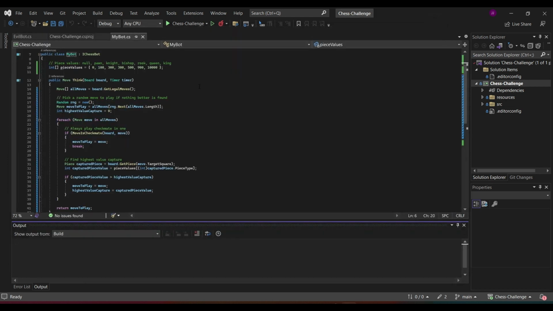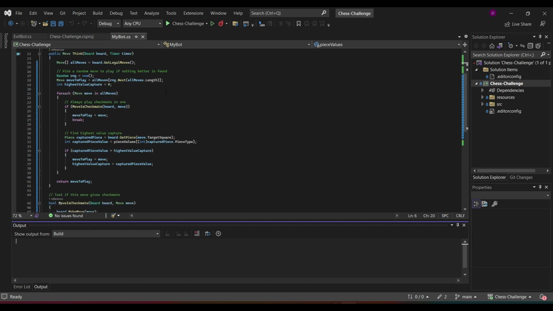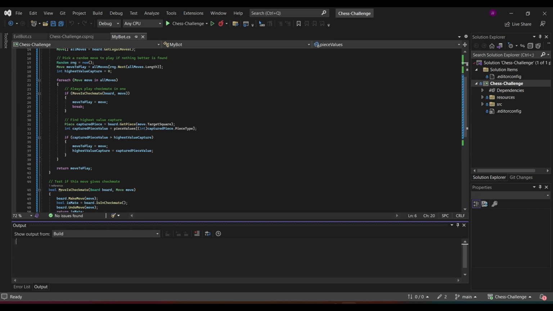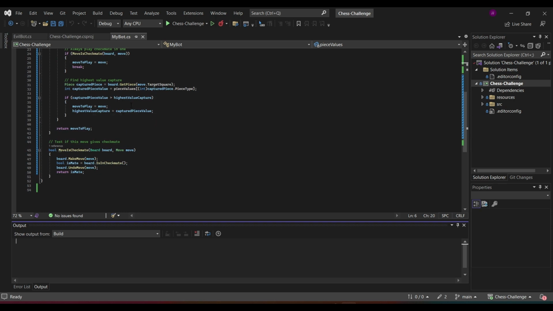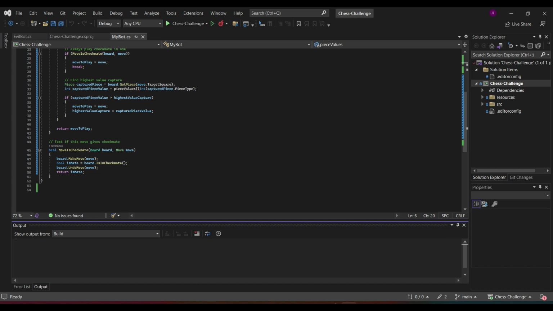So I've taken a look at EvilBot's code, and basically what it's doing is getting a list of all the legal moves in the position, and then playing a move at random if it doesn't find anything better, and then it is playing checkmate in 1 if it has checkmate in 1, and then if it can capture a piece, then it will always capture the piece, and it will always capture the highest value piece. And this is just how it checks for checkmate.